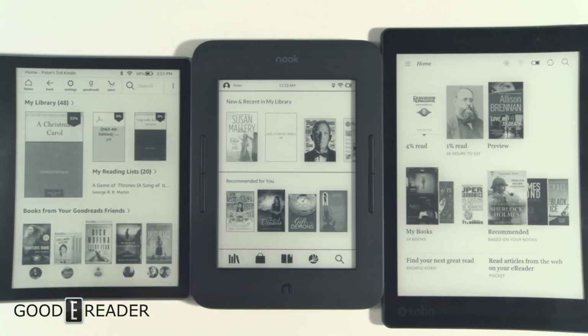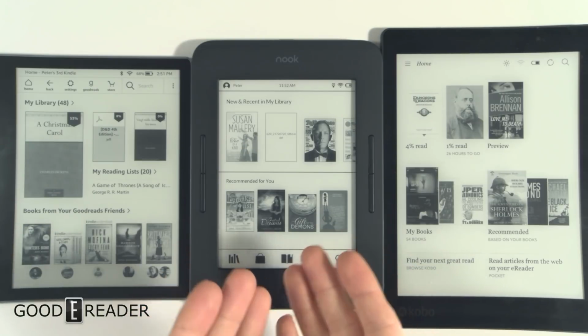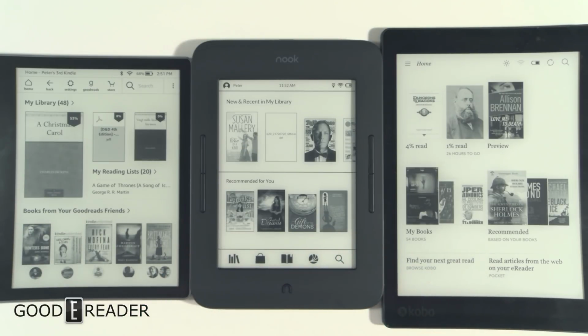Today we have Amazon, Barnes & Noble, and Kobo for the first time in a while, because Barnes & Noble hasn't come out with an e-reader in a long time, so it's been a while since we could do this. Over $1,000 of e-readers here after tax, Canadian of course. The Barnes & Noble's not available in Canada, so we had to go through a lot of hoops.